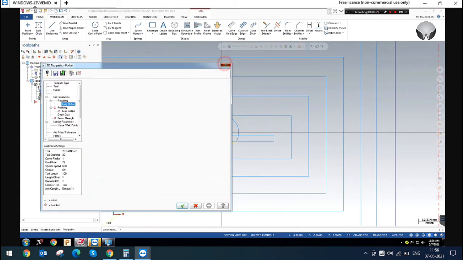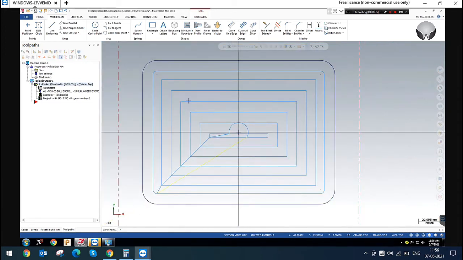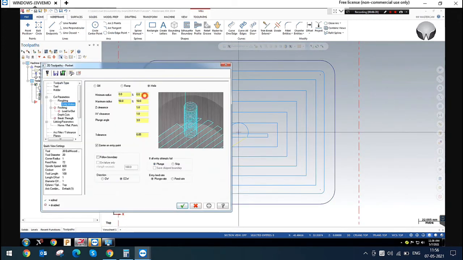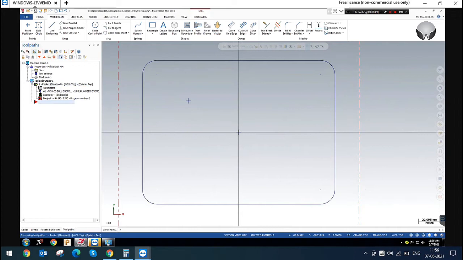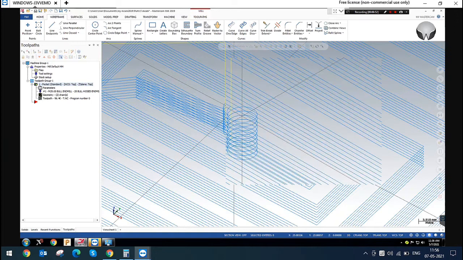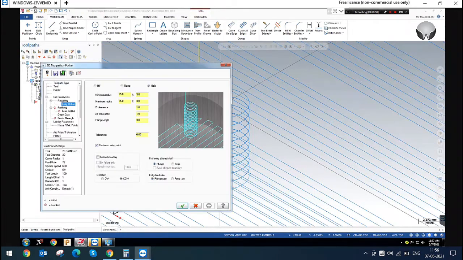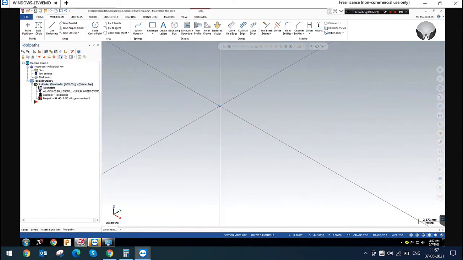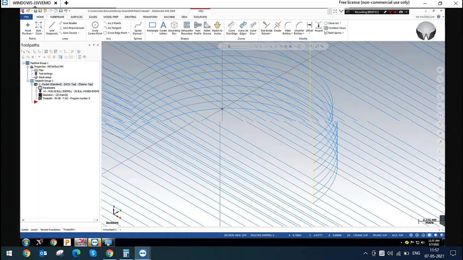If you have a large area, you can give a large helix, but if you have a small area, you can give a small helix also. If you give a small helix, it will consume more cycle time. But if you give a large helix, it will not consume as much cycle time.